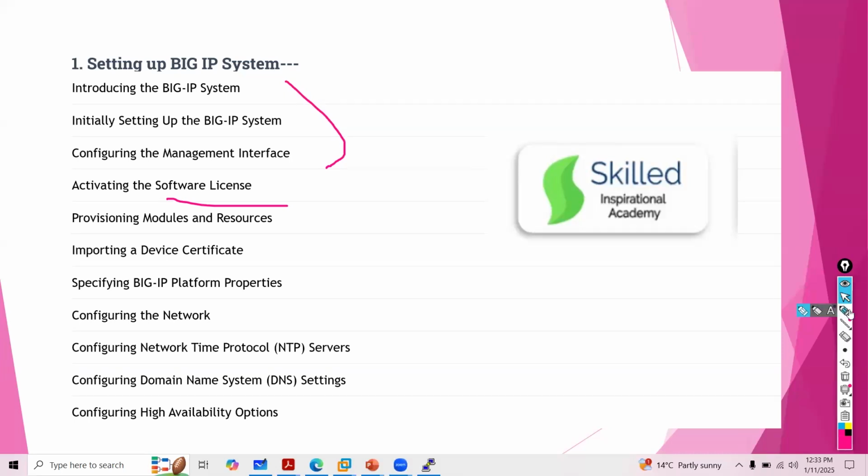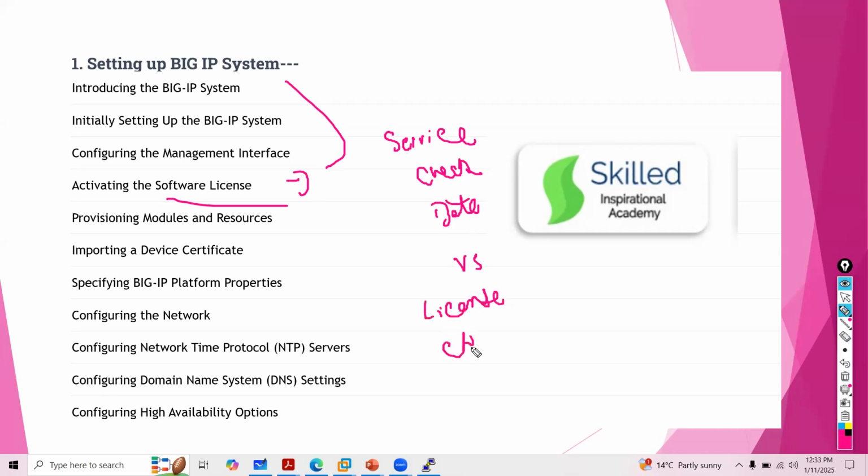Now, another question. What is the difference between service check date versus license check date? Krishna? Yes, sir. Please say yes or no, Krishna. My other friends are waiting for you, Krishna. Say yes or no. Krishna? I'm not sure. Okay, no problems.